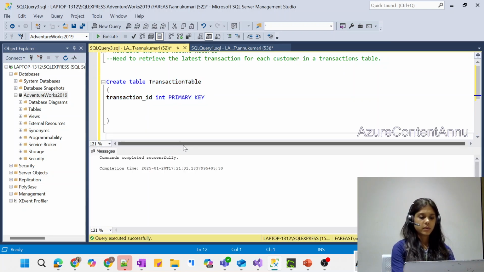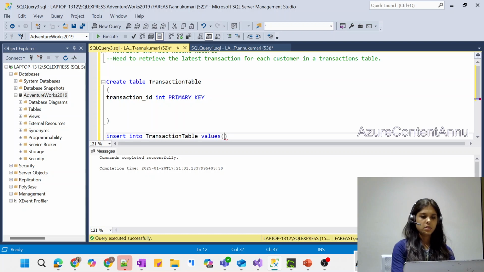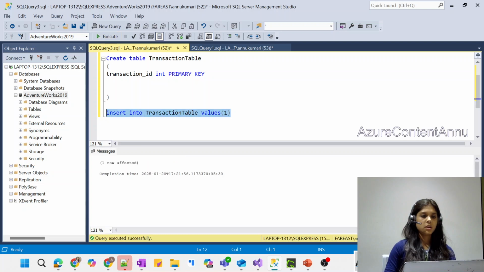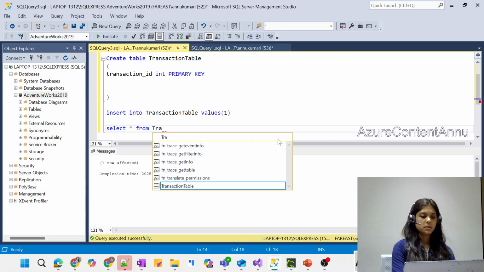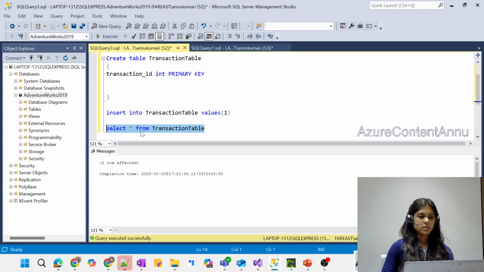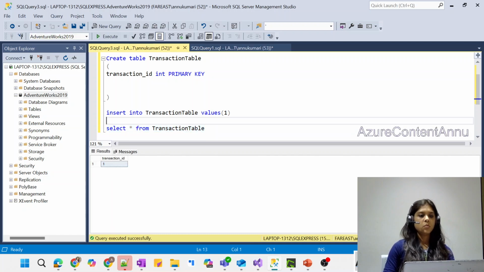So let me insert into this transaction table, and we need to give values. Suppose there's only one column for now, so I'm just going to give one value, which is 1. Okay, so one row is affected. Now if we run select star from transaction table, there should be one column and it has only one record, which we just inserted with the value 1. Now suppose we just try to run the same script again.